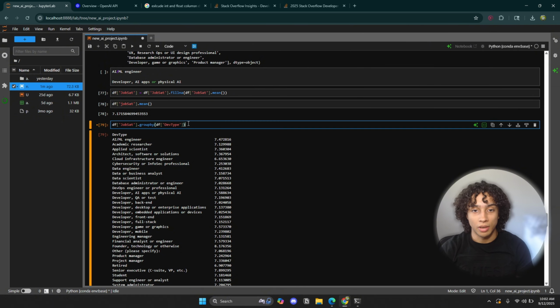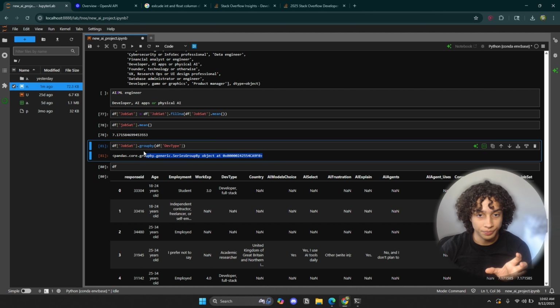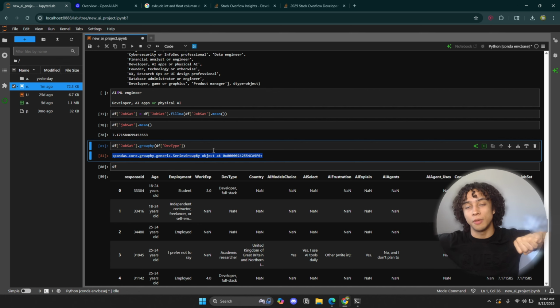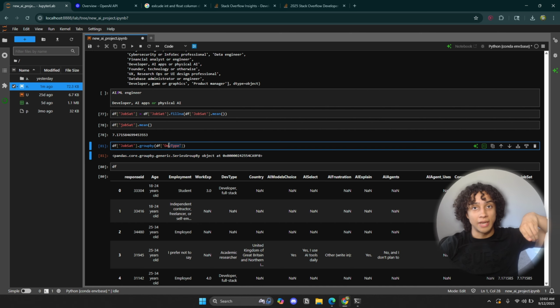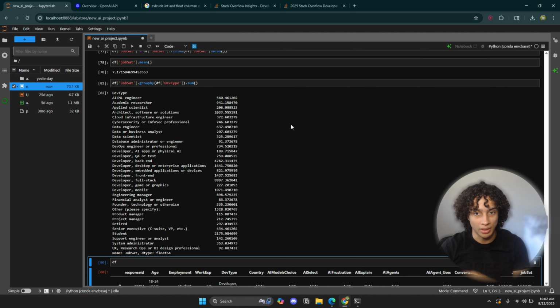So let's remove this dot mean. Right here, when we remove the dot mean, this is our object. Every single unique dev type now has all those job satisfaction values grouped by dev type. Now, what do we want to do with all those grouped values? Do we want to add all those values up, so do dot sum? In which case, we could do that.